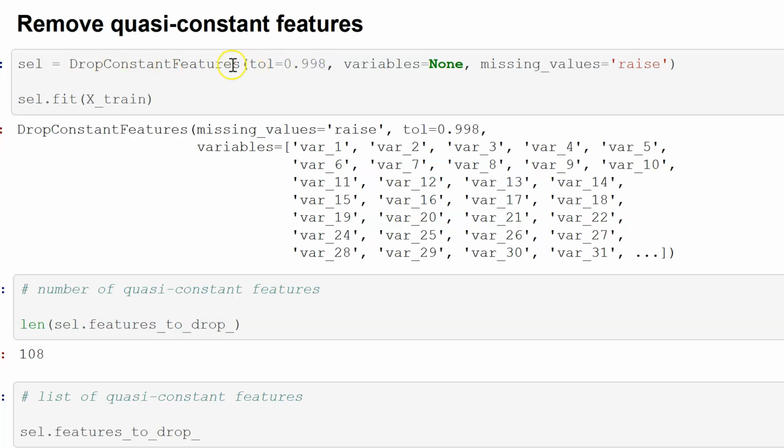The DropConstantFeatures from Feature Engine implements the same code that we did when we did this manually, utilizing value counts and the length of the data to determine the percentage of observations per value. And then, if most observations present only one value, in particular, if more than 99% of the observations show one value, they will be dropped.